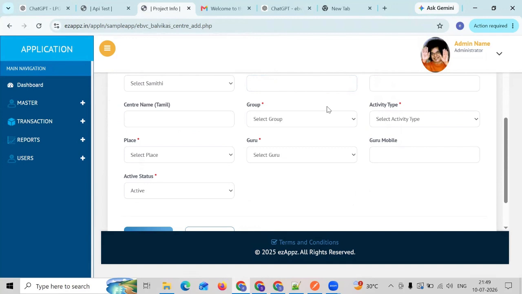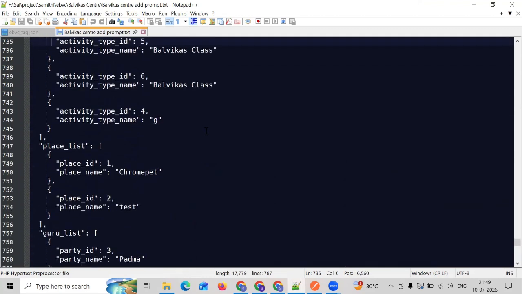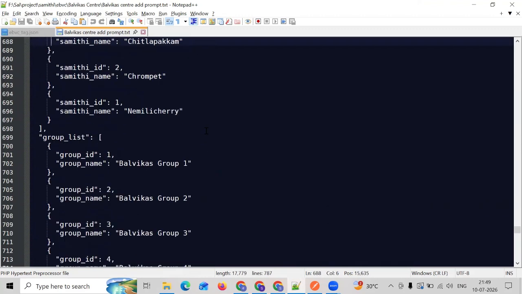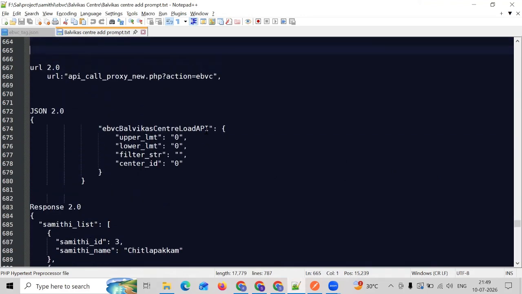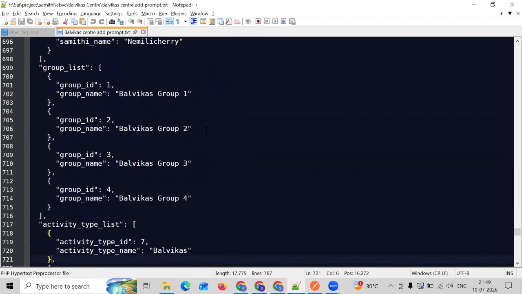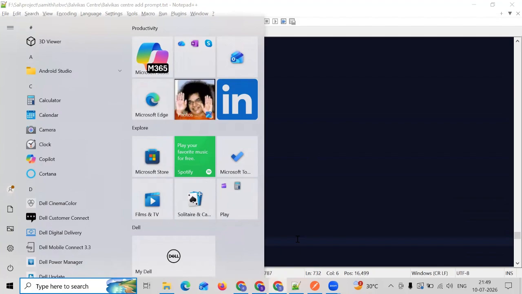It is very simple. What is the only difference with respect to the previous chapter? We have added the JSON 2.0, which needs to be incorporated for the purpose of drop down. That's it. So that is about this chapter. We will see in the next chapter how to create a grid. I'll show you how to create a grid. That is going to be in the next chapter.